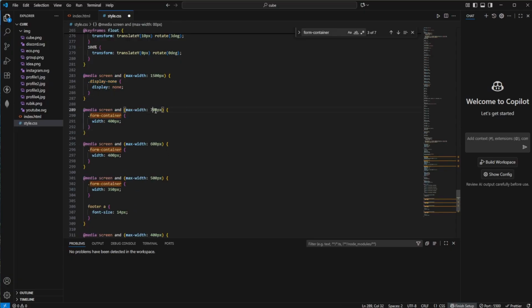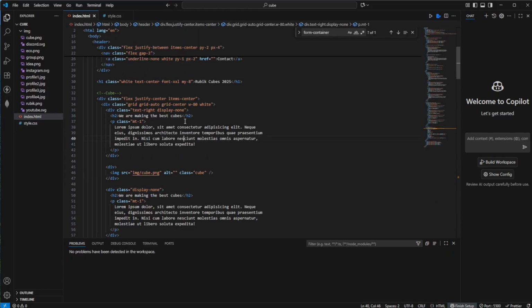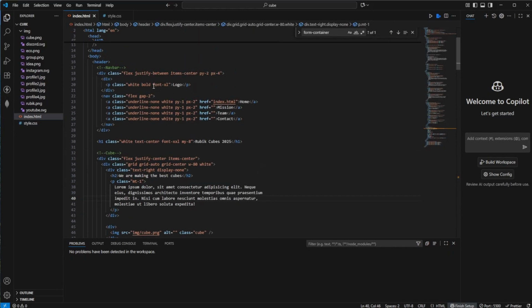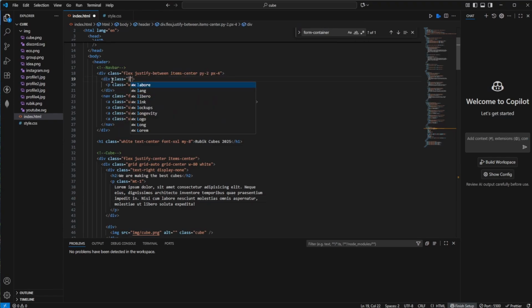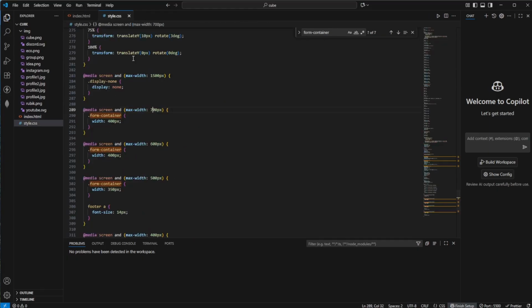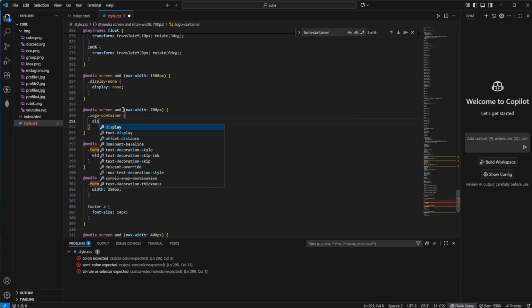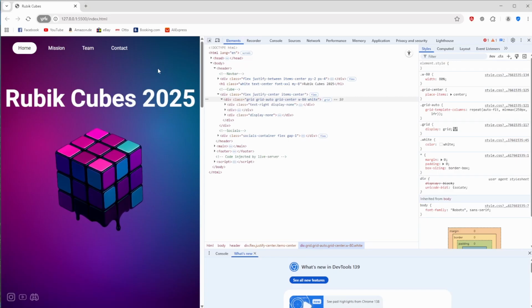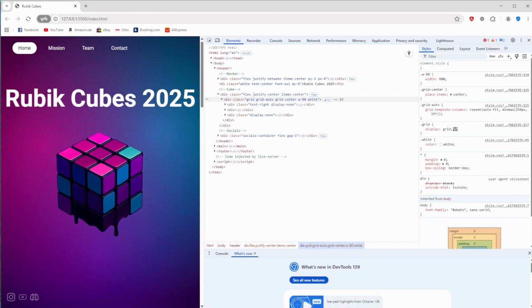We'll add the breakpoint of 700 pixels and we're going to take a look at our logo, which should be right here and doesn't have any class. So I'm going to go here and say logo-container, and below 700 pixels, I just want to remove the logo container from the page. So now we just have this contact form.